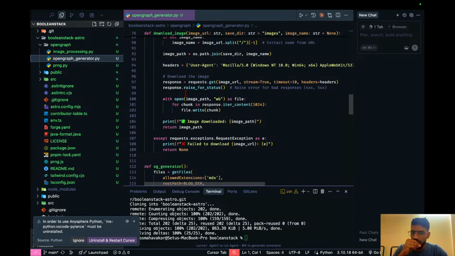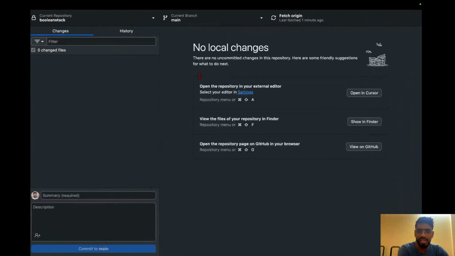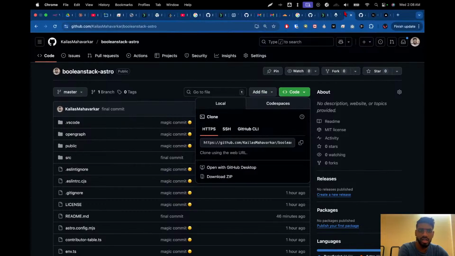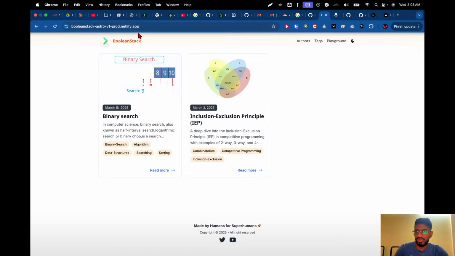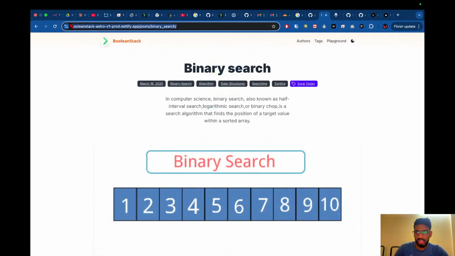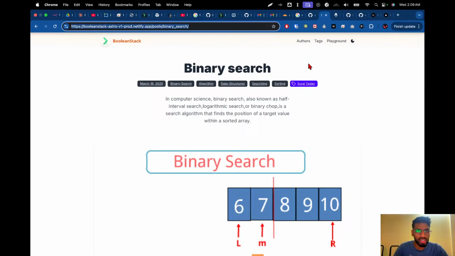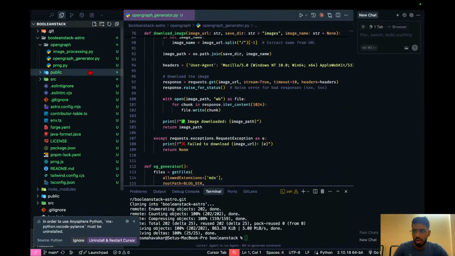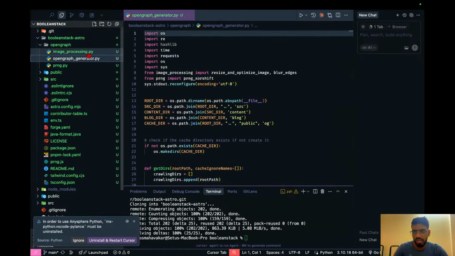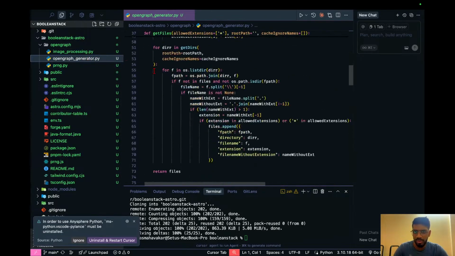So whenever you share some URL, let's just say that we created the website and the website created this URL. Let's just say, what was it? Binary search like this. So when we share this website URL in WhatsApp or Instagram to some random people, then we want the preview to be there, right? That preview is what the open graph creates.